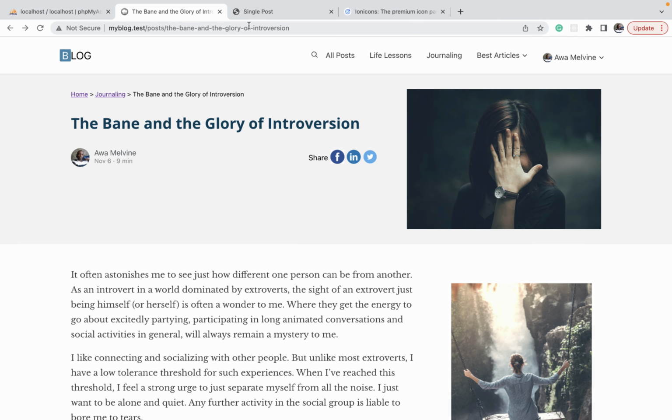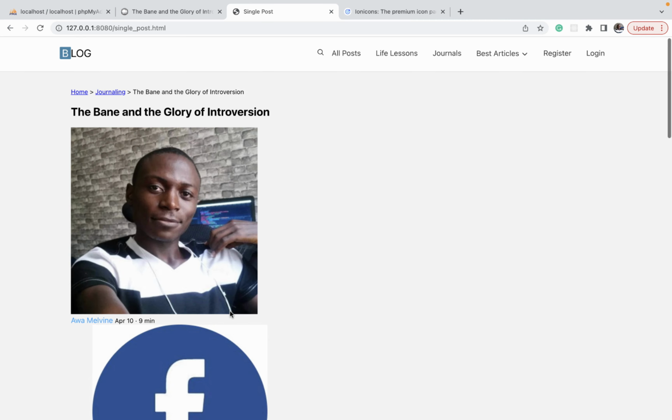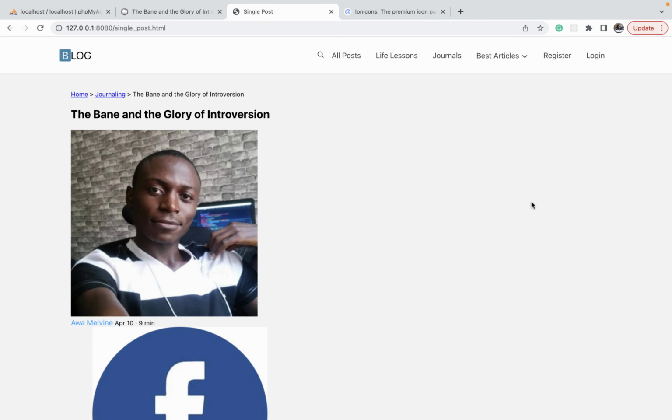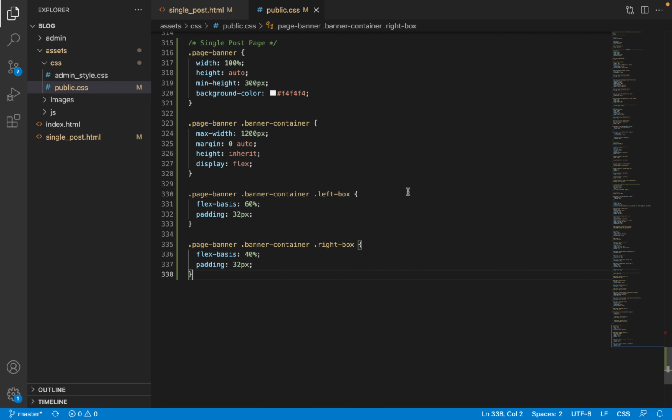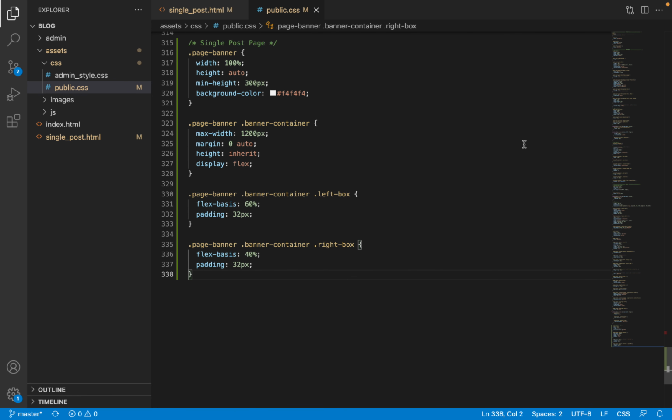Now I believe if we refresh, we are going to see a basic shape or structure, and I believe it is already showing. It's just that for some reason, since we haven't applied styles for images, our image, the featured image, is not yet displaying. So we are definitely beginning with the styles for the left box. Let us select the title within that. That's the banner title.